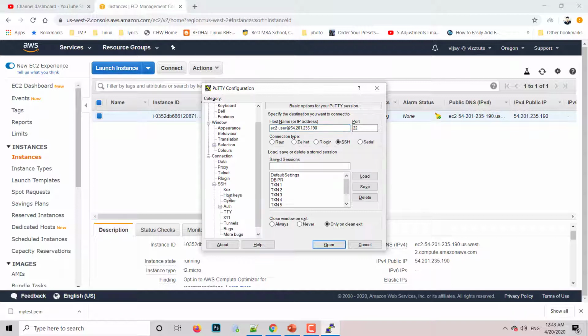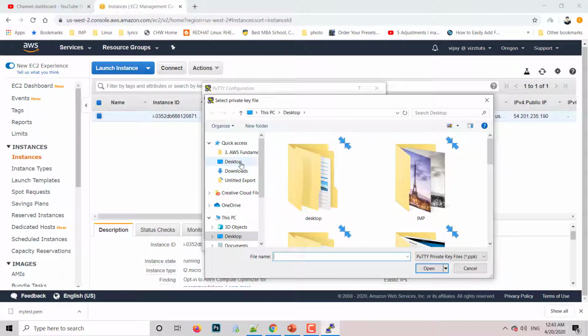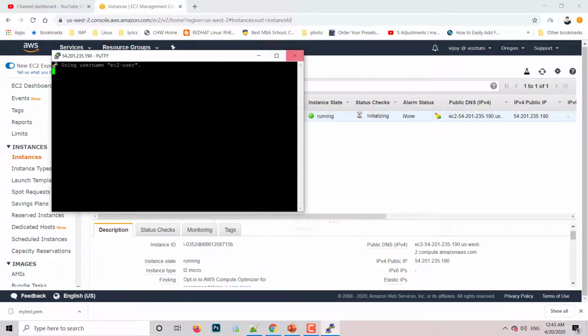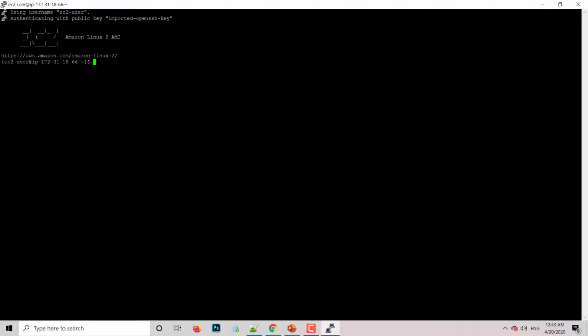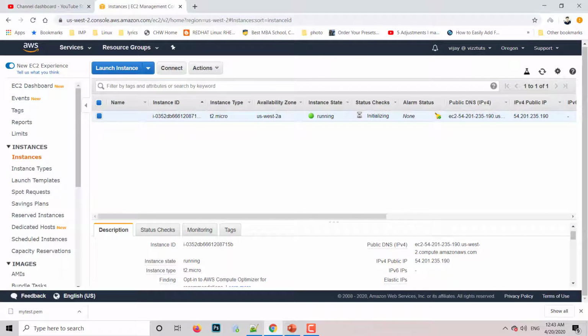And how to load your key, you need to go to SSH, authentication, browse the key, which we saved on the desktop. The key name was test, open, accept. If you see, I'm already logged into my machine. So this is how we launch an instance. Let me exit. And what other things can we do?